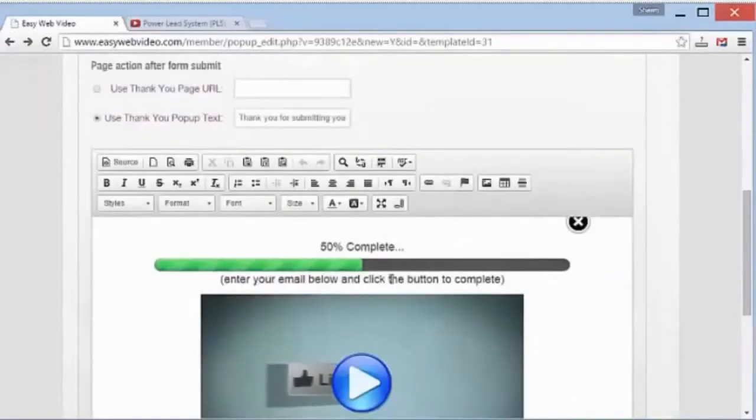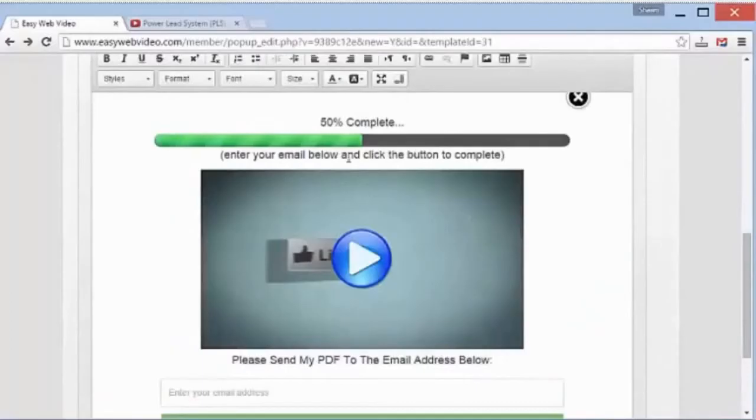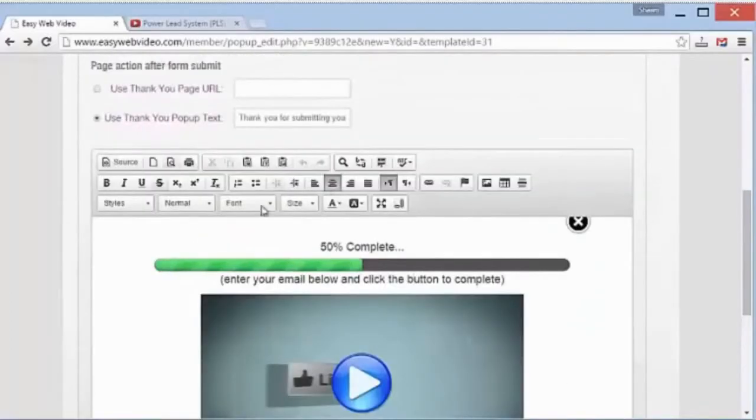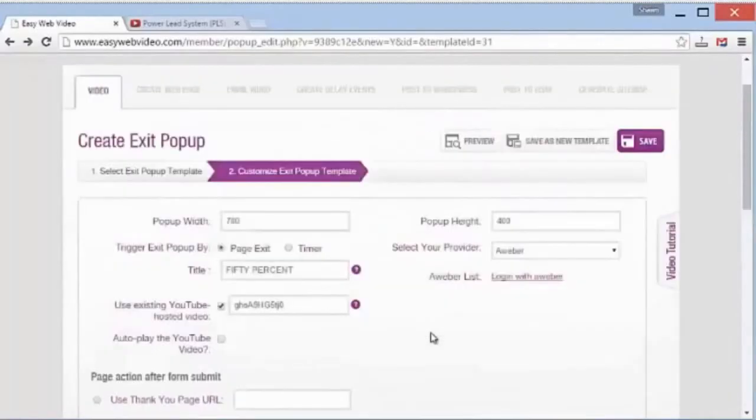So let me show you what that looks like. And obviously there's a full editor here, so you can change all of this text, anything you want to say, you can change all of that, and a full editor here to be able to do that. Very, very easy. But let me show you what it looks like with this video.